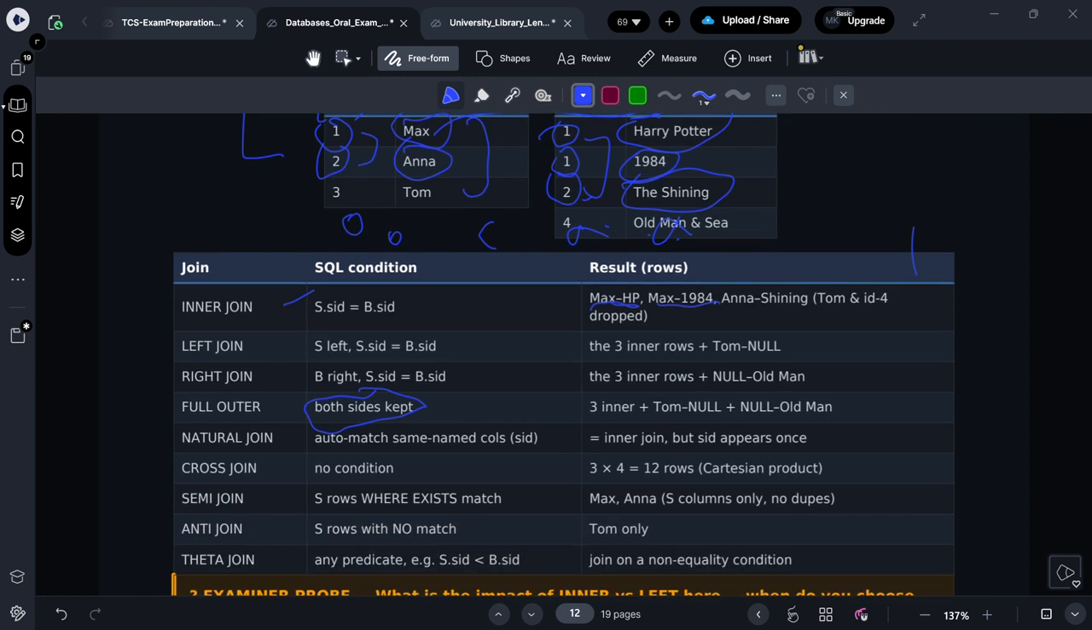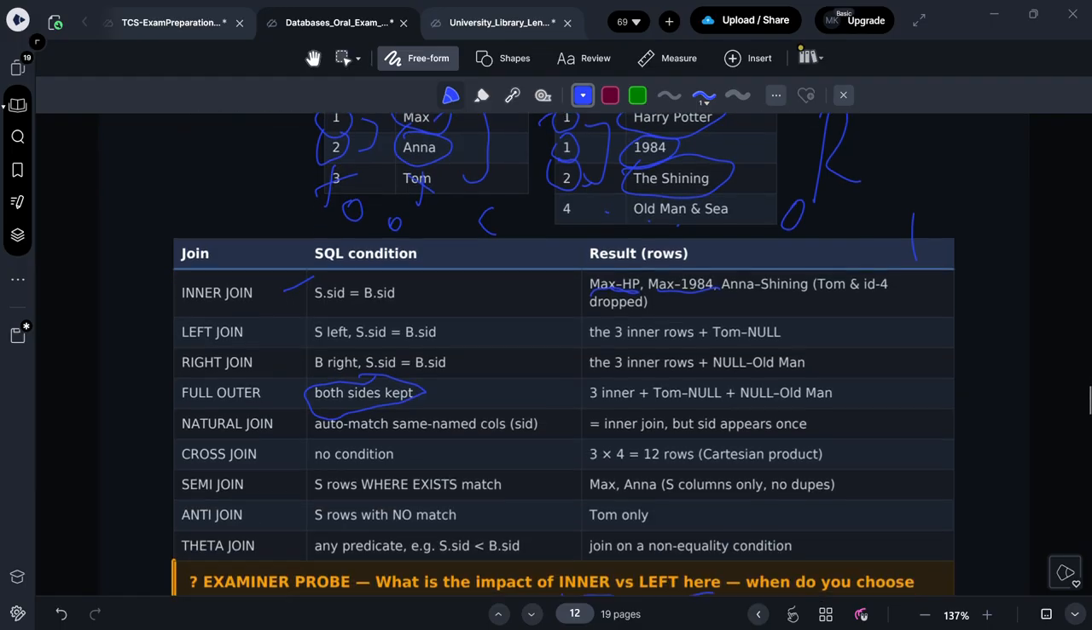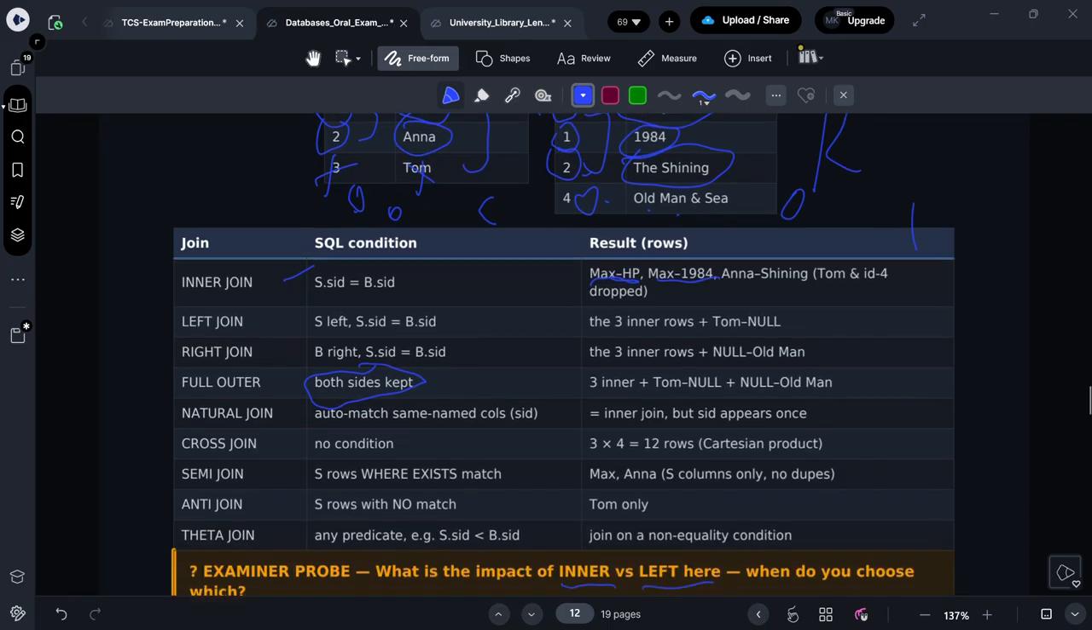And with the right join, it's the same thing, but here we keep this and we remove this, and we don't write this, we write this with a null. This is the right join. A full join is where we keep both sides and we give the null because they didn't match, but we still write it.